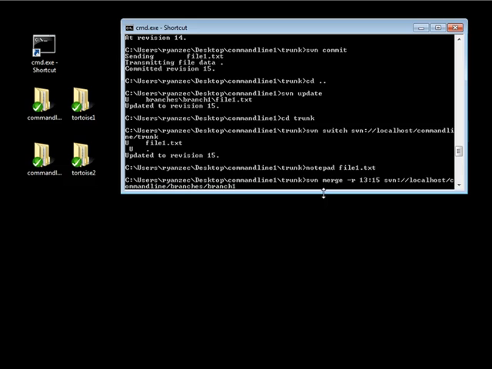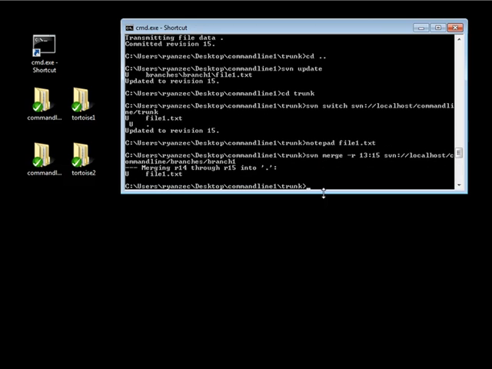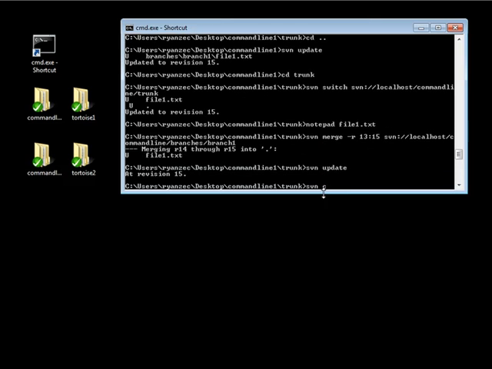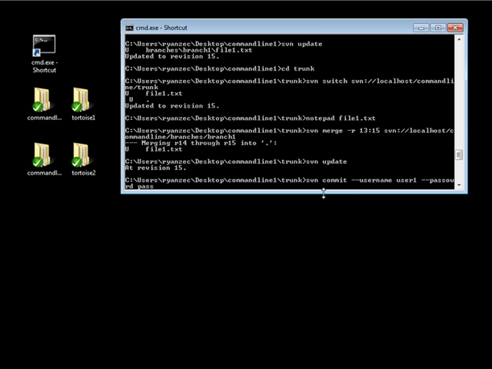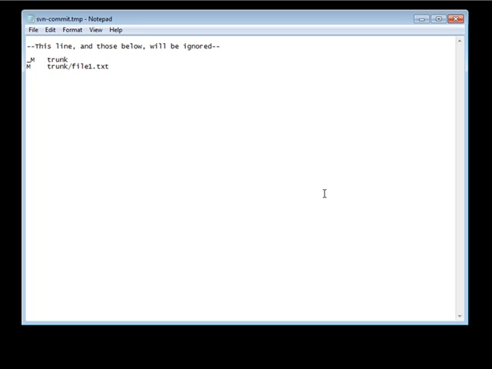Branches branch 1. Hit enter. It's updated the file, and then we can do an SVN update again, and then an SVN commit, passing it our credentials, which is user name user1, and then the password 1. And password is actually spelled wrong, so let's just fix that. Hit enter. Okay.